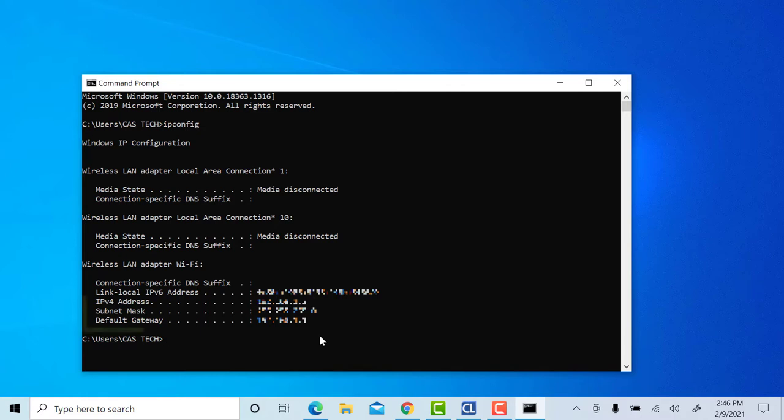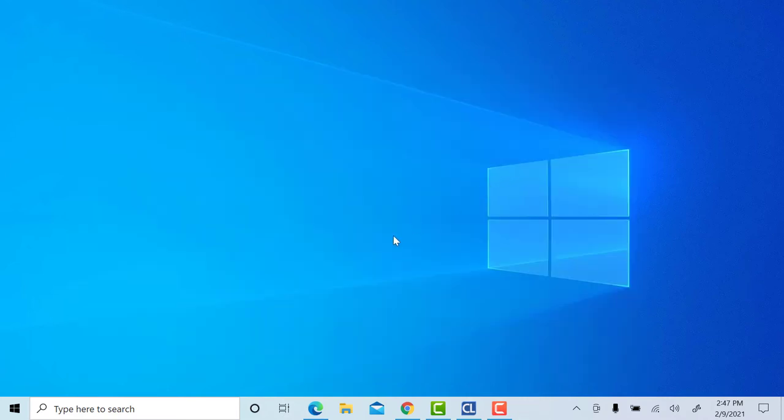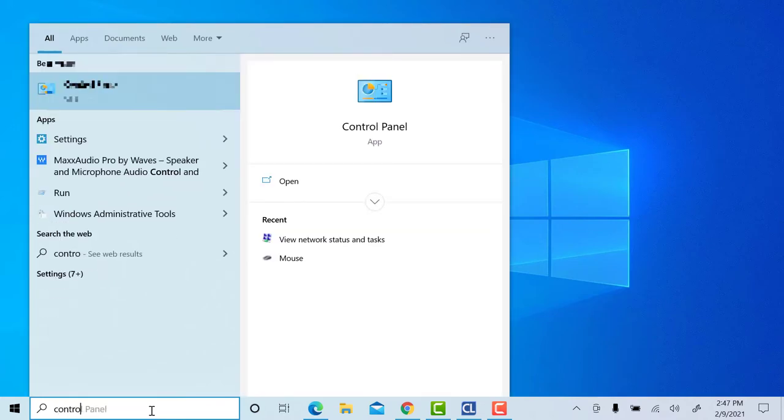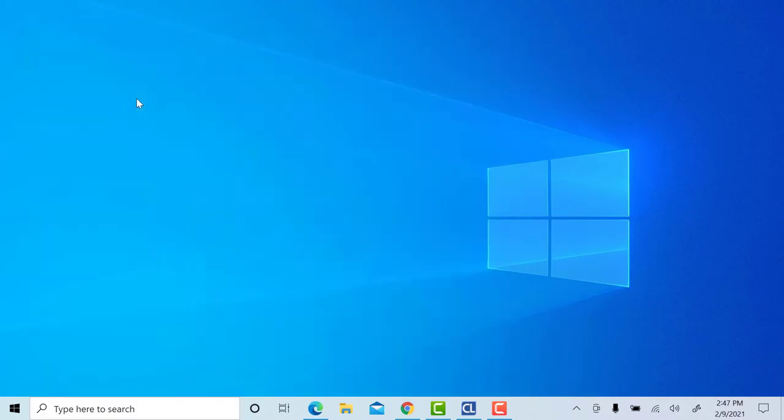Down on the bottom here, you will see the three numbers that we're looking for. The most important ones are the default gateway and the subnet mask. Those are the two numbers you will need when we are inputting them in the scale later on, so write them down.